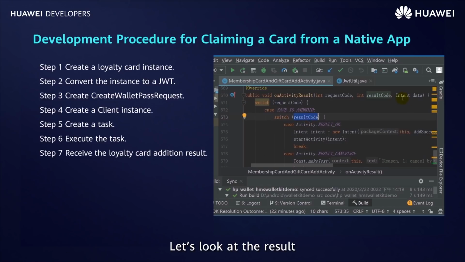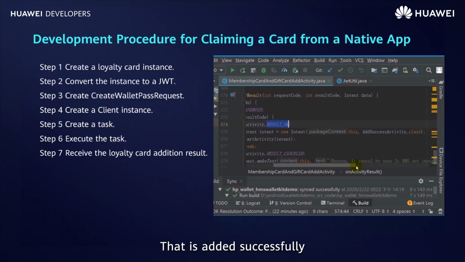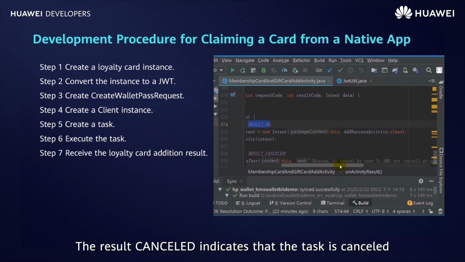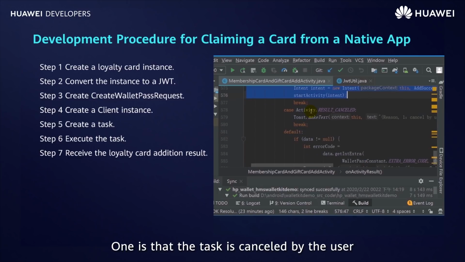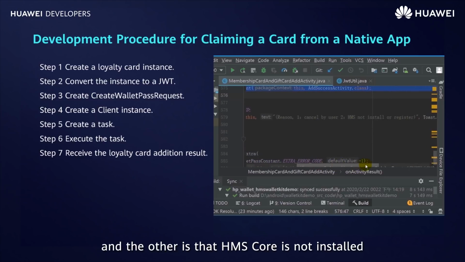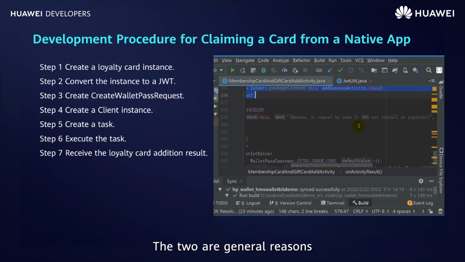Let's look at the result. The result OK means success, that is, added successfully. The result cancelled indicates that the task is cancelled. There are 2 reasons that a task may be cancelled. One is that the task is cancelled by the user, and the other is that HMS Core is not installed. The 2 are general reasons. Otherwise, an error may occur.